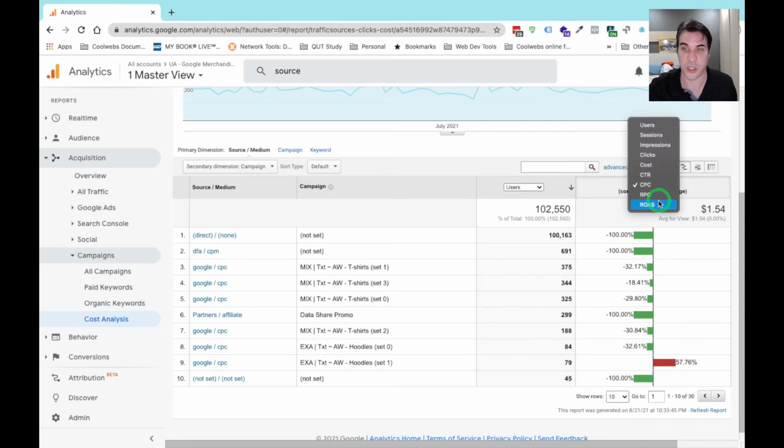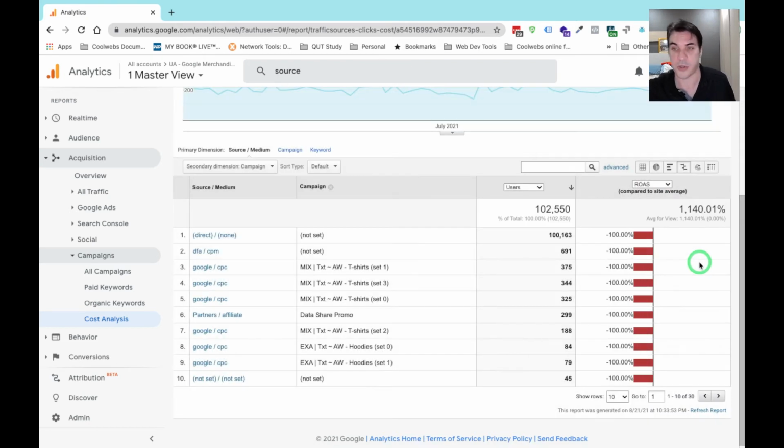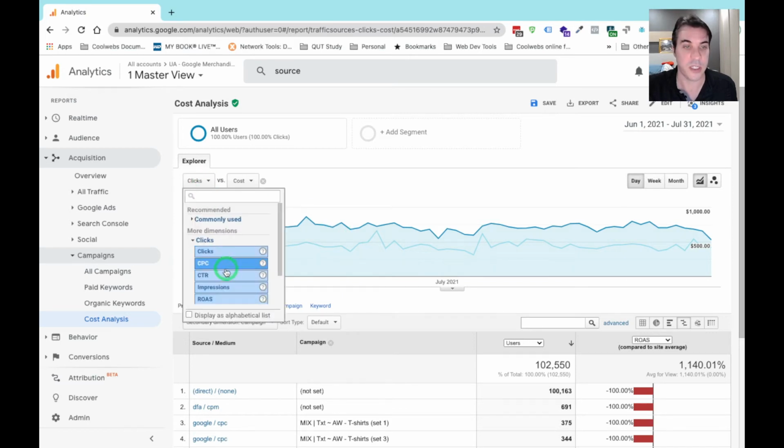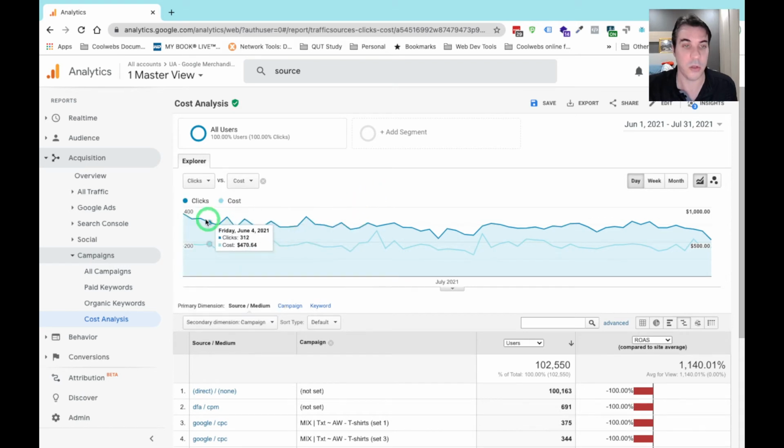If I want to measure to the ROAS, I can see this metric. All of these aren't performing very well at all. Just before we leave this report, I'm just going to remind you about this visualization at the top here, clicks versus cost. We look at these and we can change these obviously to be other dimensions like the click-through rate or the ROAS, but they'll look at your data over time and it's aggregated as well unless you're using segments. So it's looking at all your campaigns and seeing the performance.